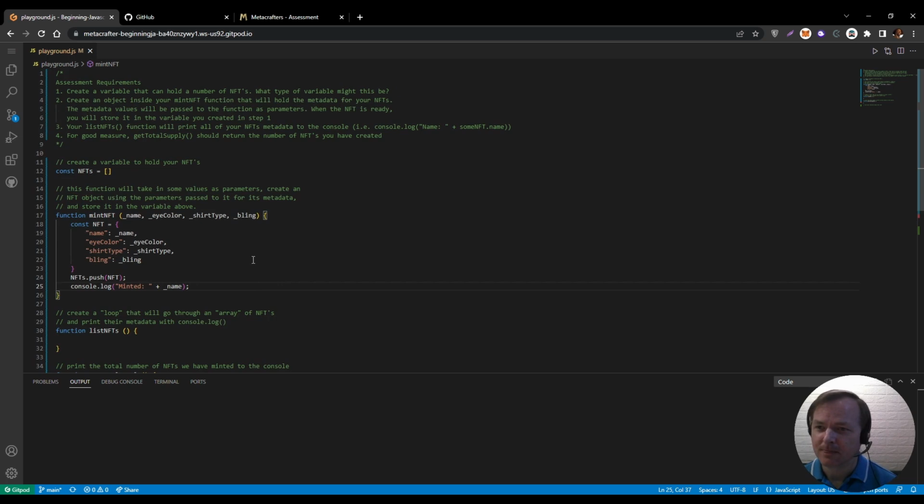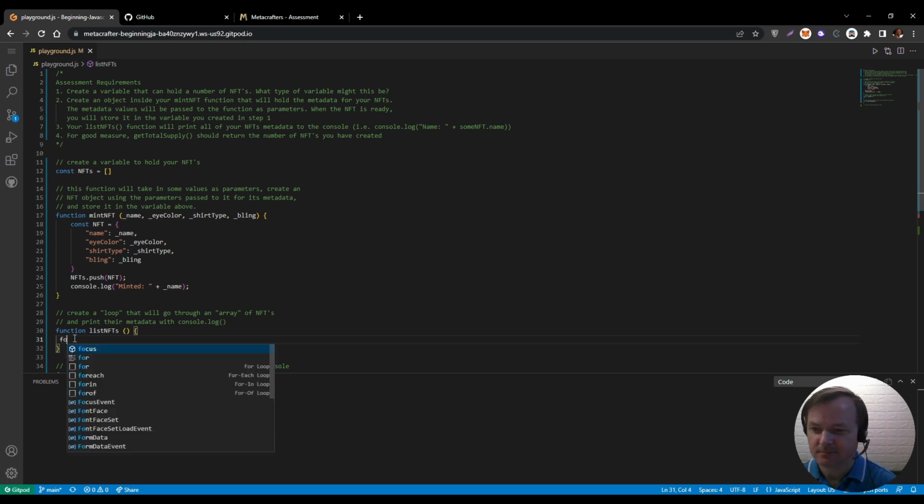Number 3, your list NFTs function will print all of the NFTs metadata to the console. Okay. And then here we can see that it says to create a loop that will go through an array of NFTs. Sounds like a hint. And print their metadata with console.log. Okay, so I think the easiest loop for this would be the for loop. Coincidentally, it's also the most popular and most used loop. So we'll go ahead and do that.